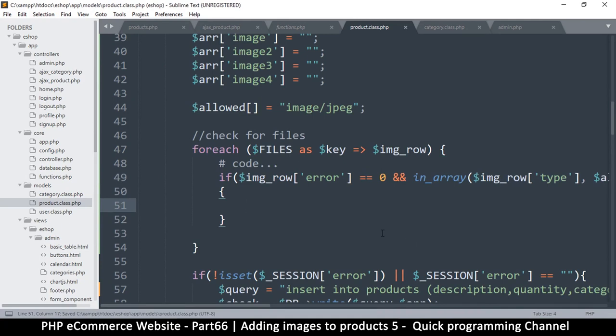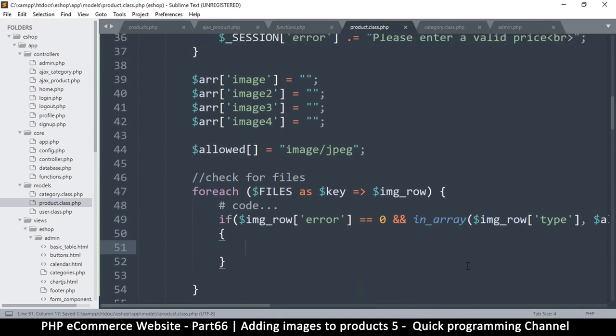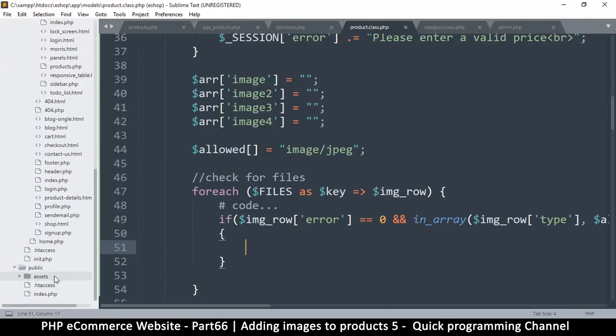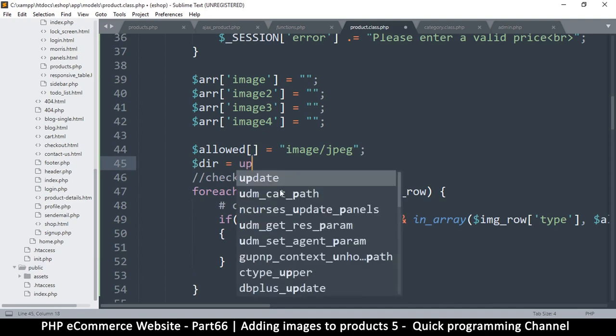So what I will do now is capture the file name, the destination. Since we'll be creating folders and so on, the image files in our folder structure here, we'll not go into assets, no. We'll create a folder called uploads. Now, these have to be in the public folder, because if they are in any other folder, they will not be accessible online, so your images will not show. So make sure your images are in the public folder. And so we'll create a directory. So our directory is equal to uploads.